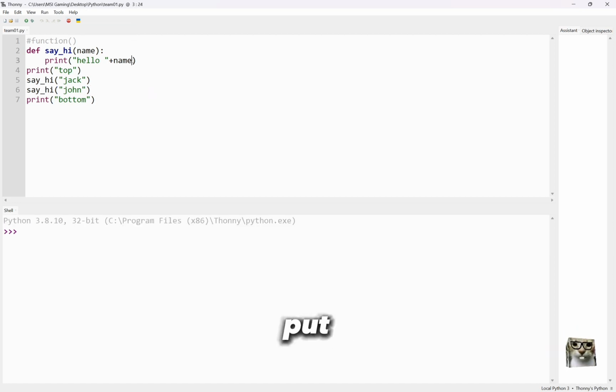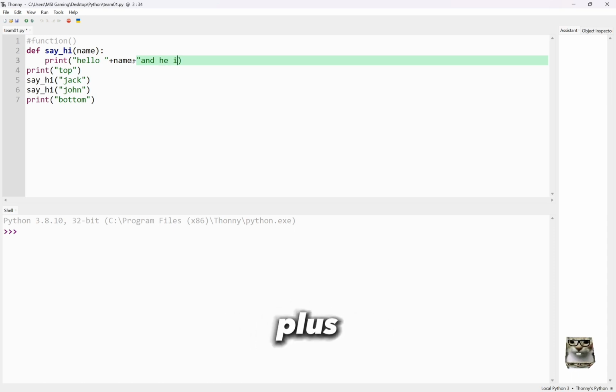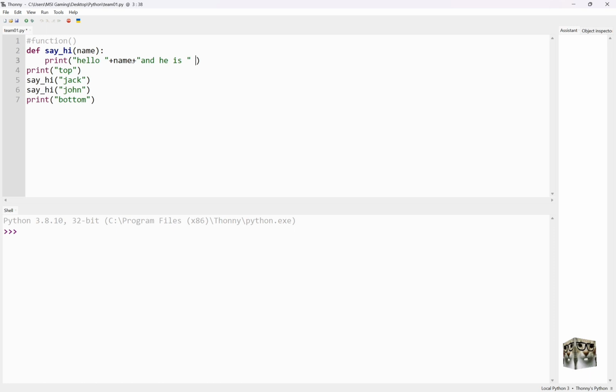Okay, so let's put another value in the define. Let's combine hello plus name, and he is plus age. So we will include the value age and the string years old. In the define function, we will include another value named age.